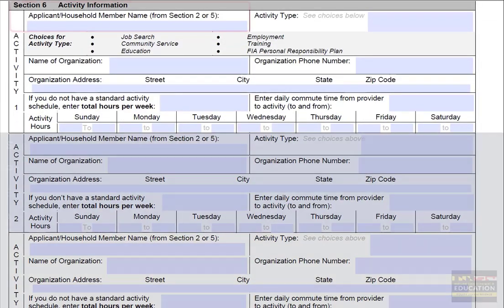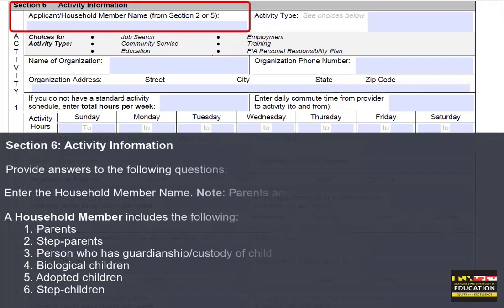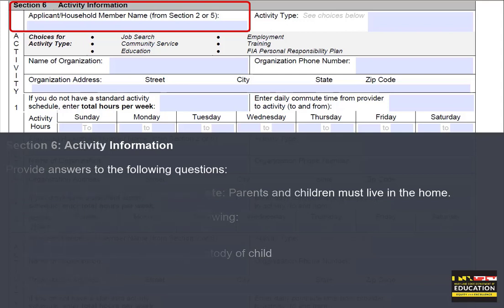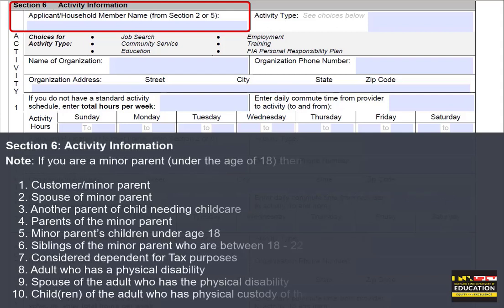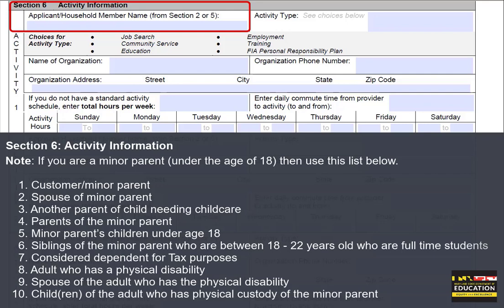Section 6 is where you would enter the activity information for the adult household members listed in Section 2 or Section 5 of the application. As a reminder, Section 2 of the application refers to the applicant. Section 5 of the application refers to other household members. If you are a minor parent, please refer to the list below as a reference for who would be considered a household member. This varies a bit from who is considered a household member for parents over the age of 18.